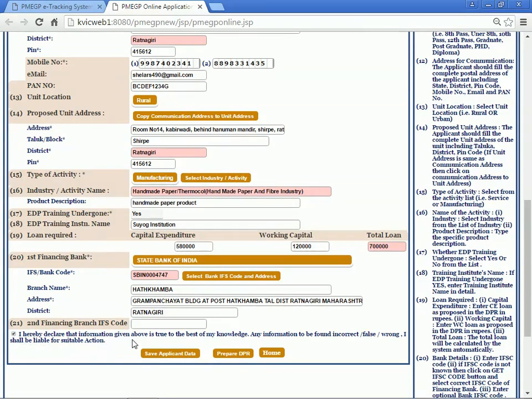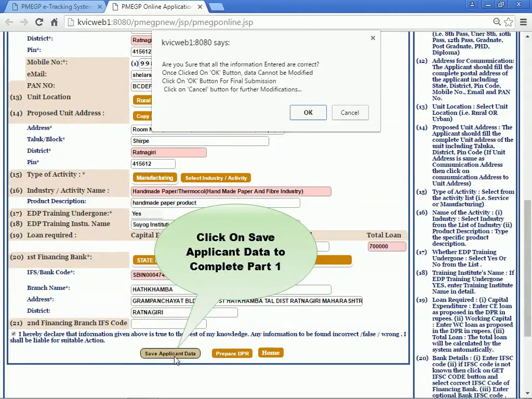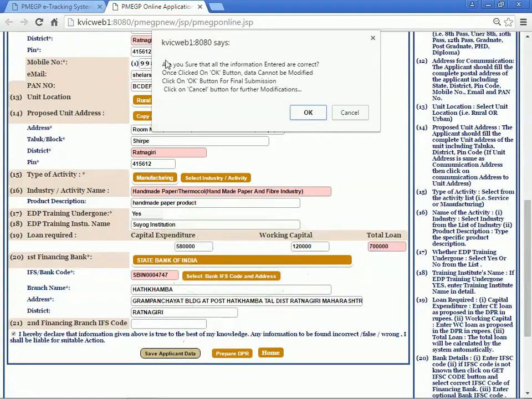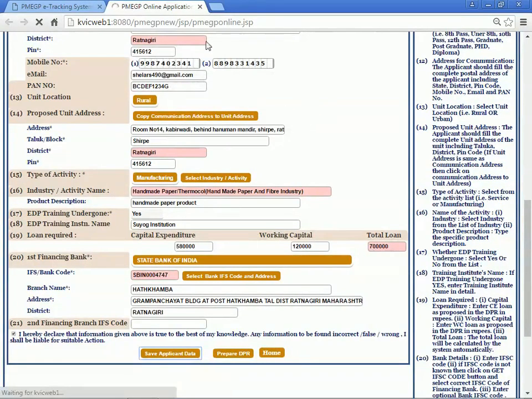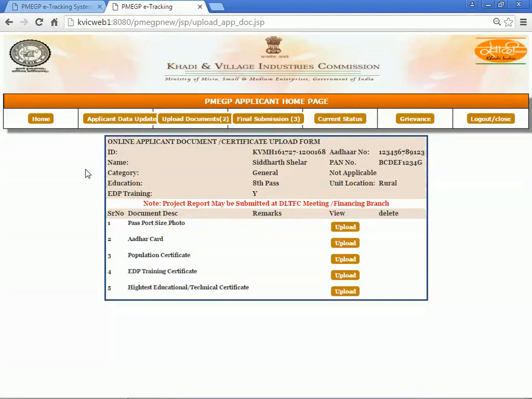Last but not least, please click on declaration box. And then click on save data to complete part 1. Now, pop-up message will be displayed on your computer screen. Are you sure that all information entered are correct? Click OK for final submission and click cancel for modification if any. After clicking on OK button, online application document certificate upload form will be displayed on your computer screen.